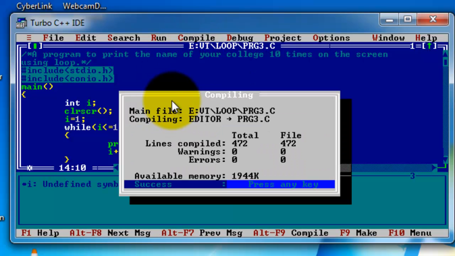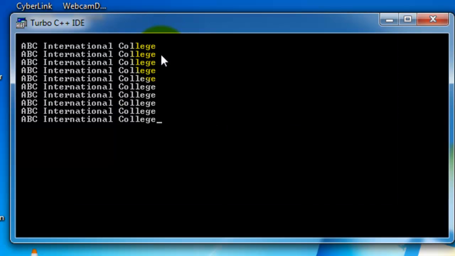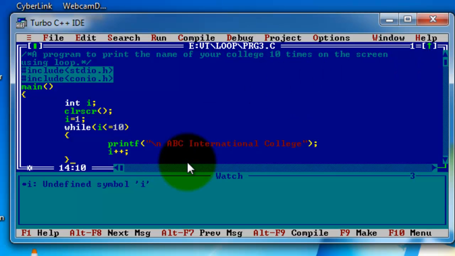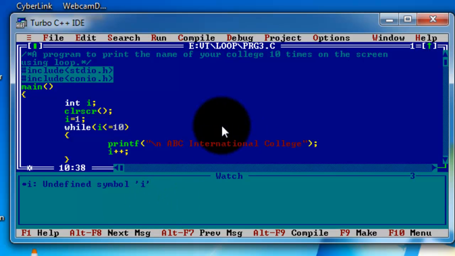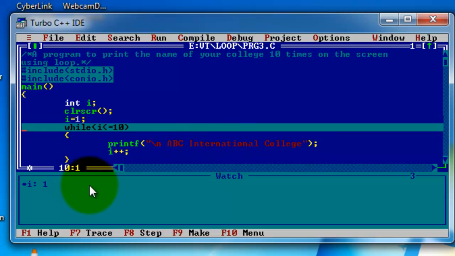Then the program is success. Now run the program. The output is same. You see the following output. If you want to watch the value, just be sure the watch window is here and just press the F7 key. You will notice that the value of I is 1 and the condition is checked. If this condition is true, then the block of the looping statement will be executed.